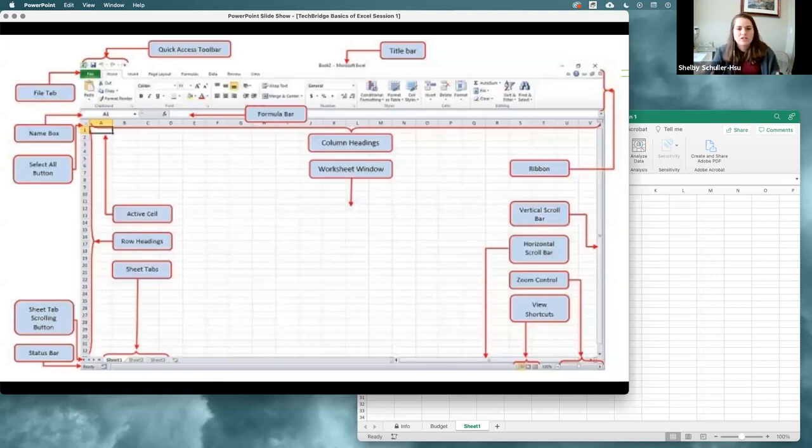So the first thing is I just want you to take a couple of seconds to take this in. It's pointing out all of the different features of the Excel window, where to find everything. Your window may look slightly different depending on whether you're using a PC or a Mac and which version of Excel you have, but the basic premise and the basic location of things remains the same. So feel free to take a screenshot of this if you'd like, so that you have it as a reference cheat sheet.